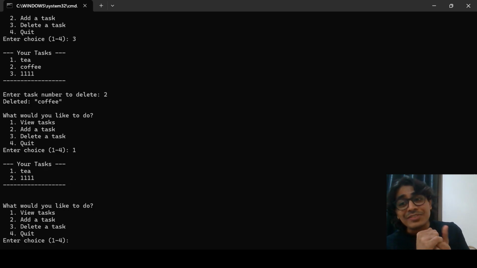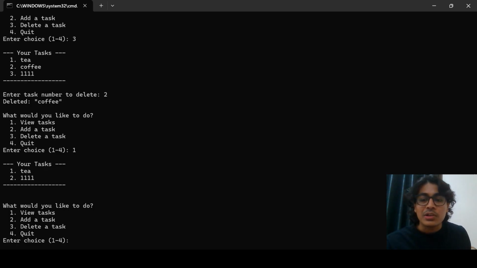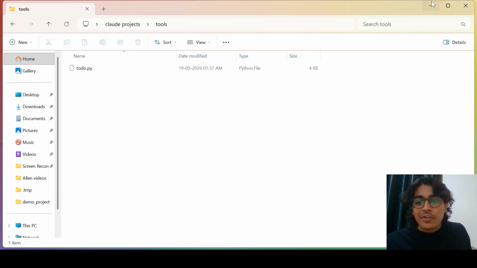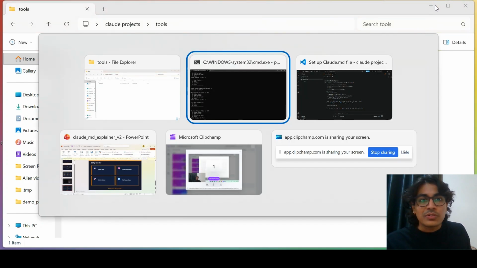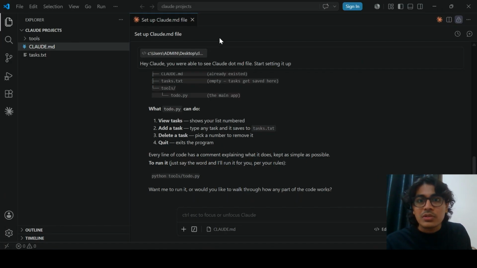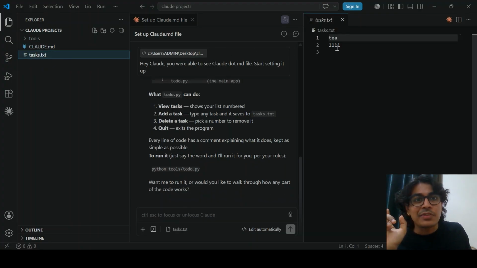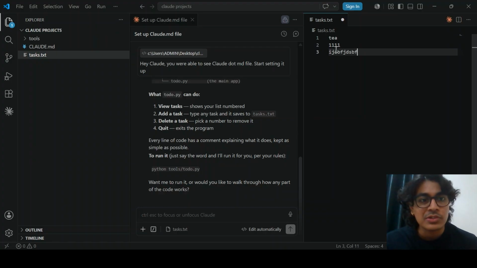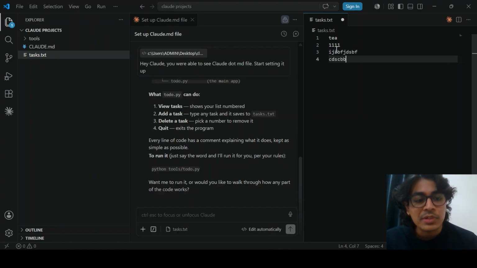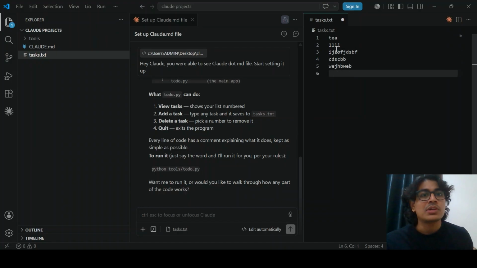So this was a very simple app which was generated by our Claude using Claude.md. But yeah, this is what it exactly does. Also, I'm going to show you what that task.txt does. So see, initially if you remember, it was empty. Now if you see, it is T and 111. Let's suppose I'm entering some gibberish over here, another gibberish thing, and one more gibberish thing.